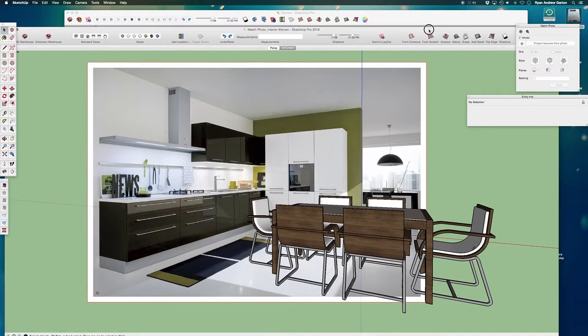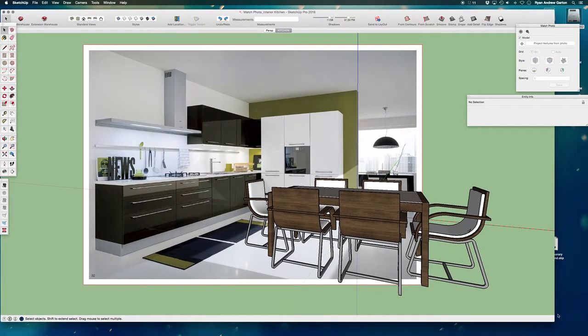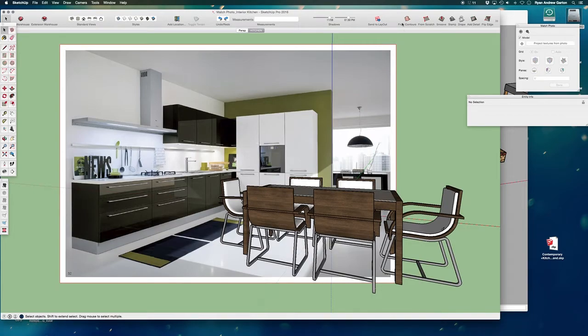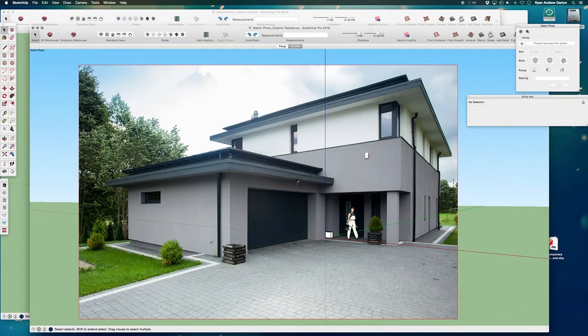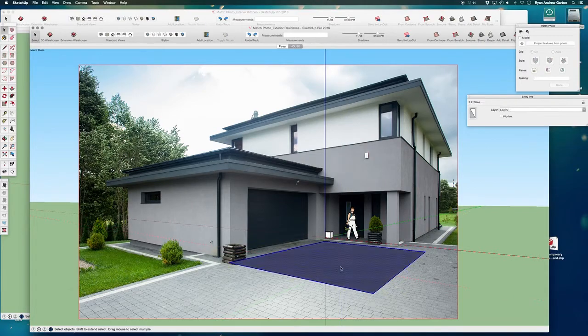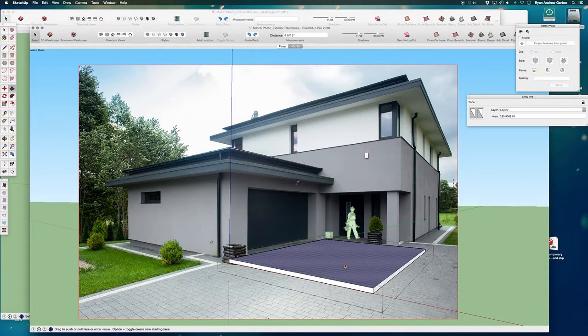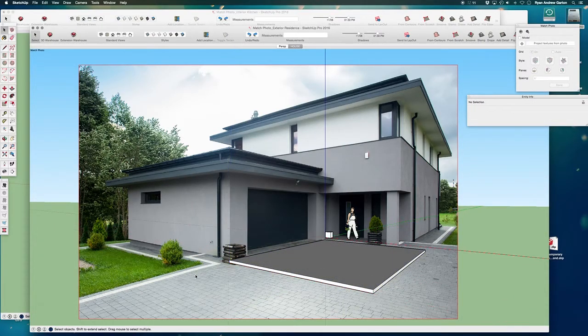So for this match photo assignment, what I want you to do is just choose either the interior or the exterior residence and add some components of your own. If you choose the exterior, or even if you want to just make a few of your own models, I really just want to see that you know how to match the photo and that your perspective is looking right.